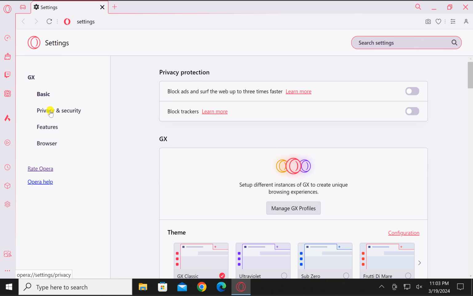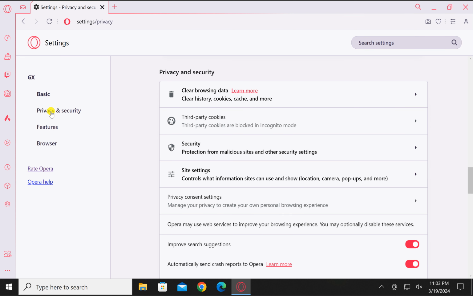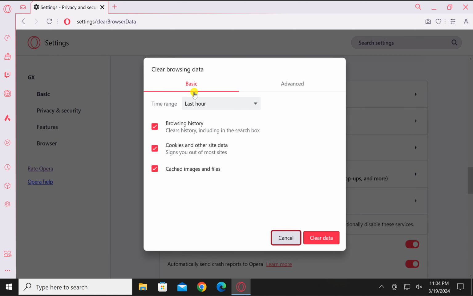Under Opera GX settings, select this one Privacy and Security option in the left sidebar. Then under this one privacy and security section on the right sidebar, click on this one clear browsing data.